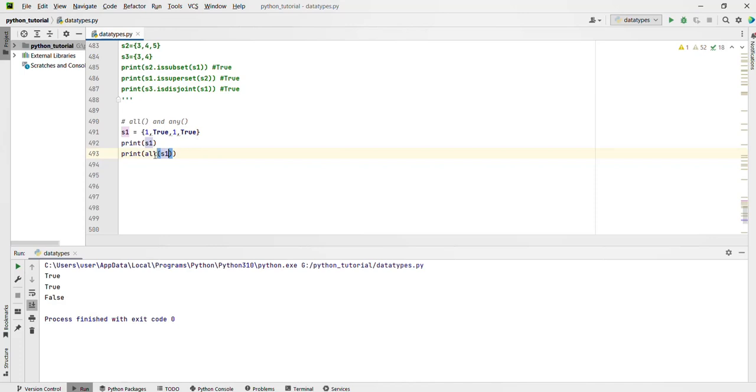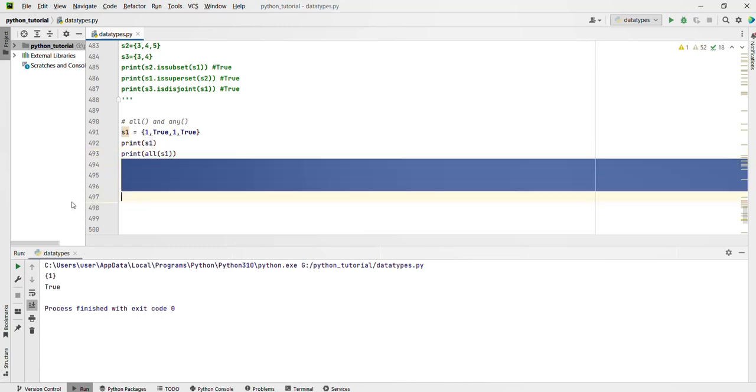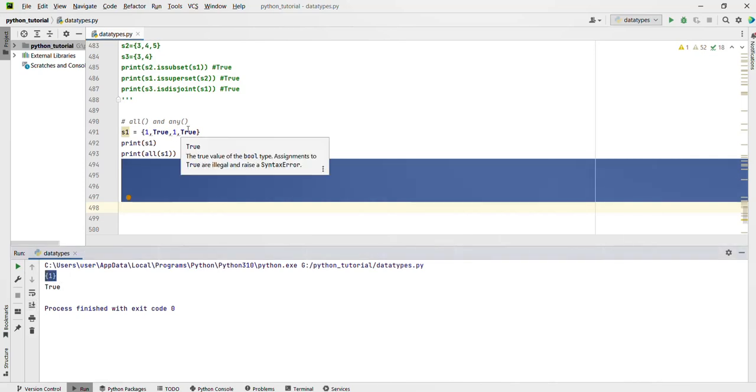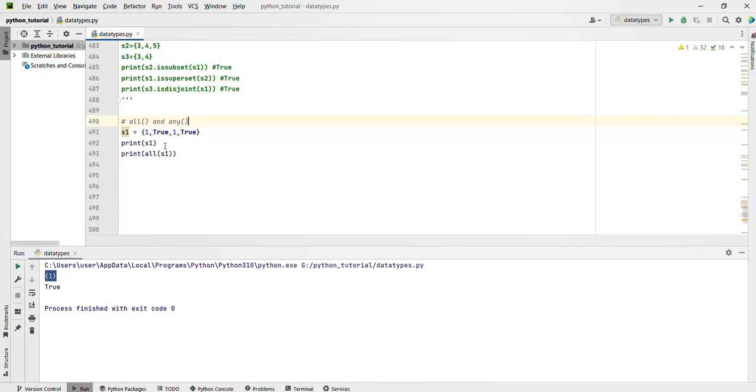The all function will return True if the object has all elements as true values. If the object has all elements as false values, it will return False. When I run this code, it will return True. The print(S1) line returns only 1, because a set object does not allow duplicates. So all elements are true values, and it will return True.